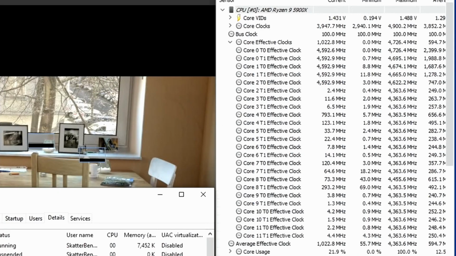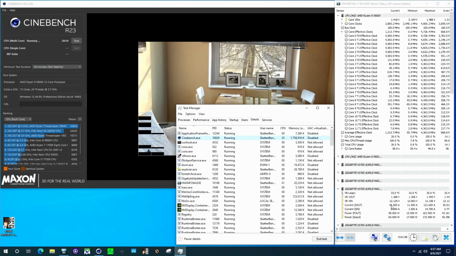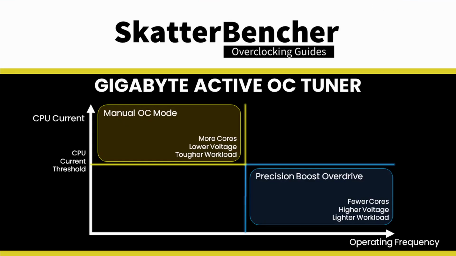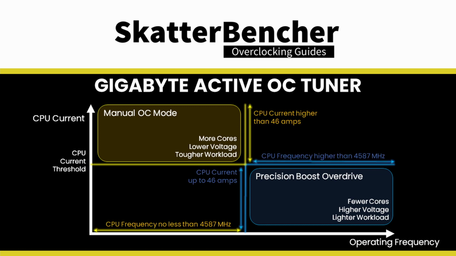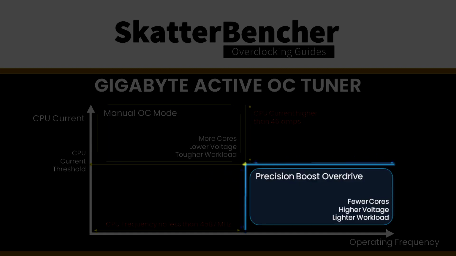In our case, we reached a frequency of 4,587 MHz at 5 active threads. The current varies between 42 amps and 48 amps. So to be on the safe side, we pick 46 amps as the CPU current limit. So to reiterate what's happening, AOCT will switch between OC mode and PBO when the CPU current hits 46 amps. Anything above 46 amps will engage manual OC mode. Anything below 46 amps will engage Precision Boost Overdrive.